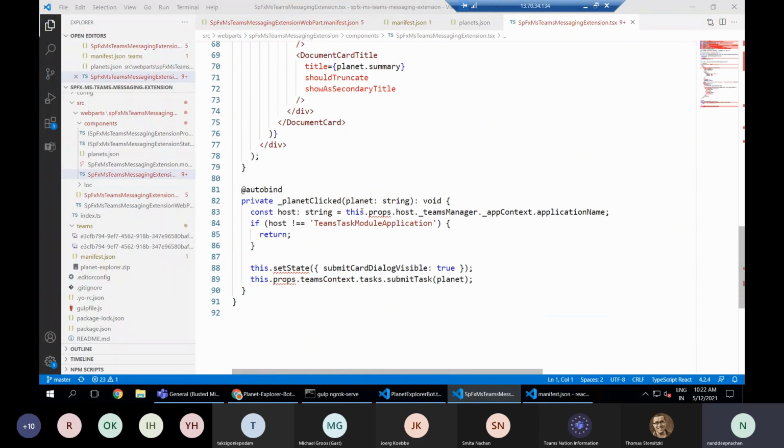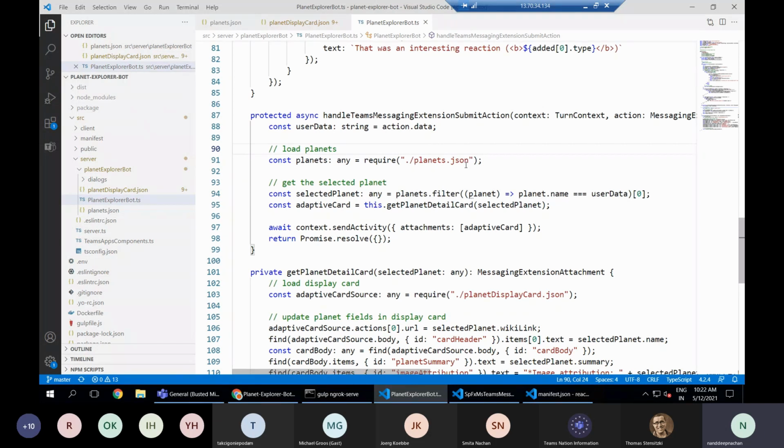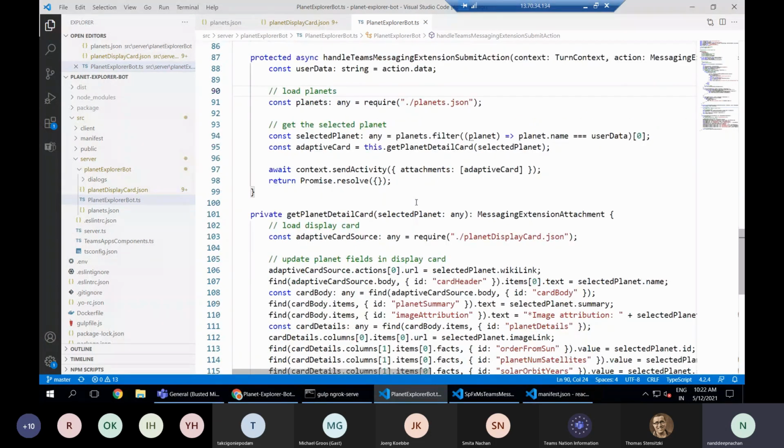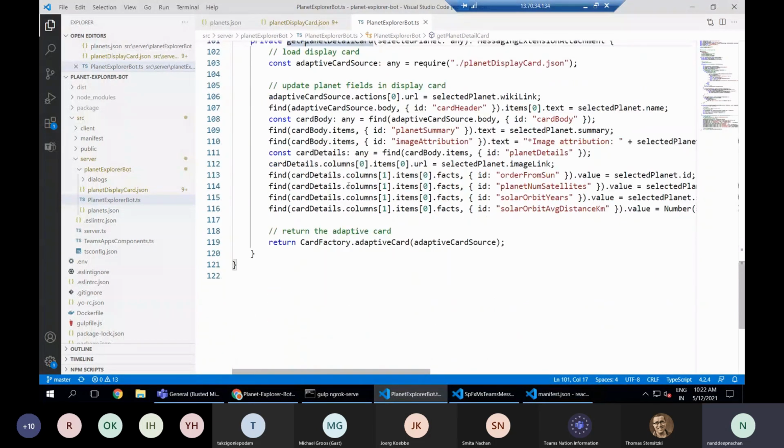And then what happens is once we click on any of that particular planet, we send this particular information to our bot, like which planet got clicked, and then bot detects that particular information, and then from the planet's JSON file itself, it tries to get more information about that planet which was clicked. And then in this particular method, which is get planet detect card, it creates an adaptive card and posts that particular adaptive card onto Microsoft Teams. So let's see like how this thing happens.